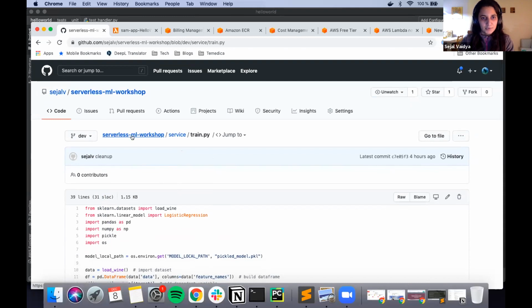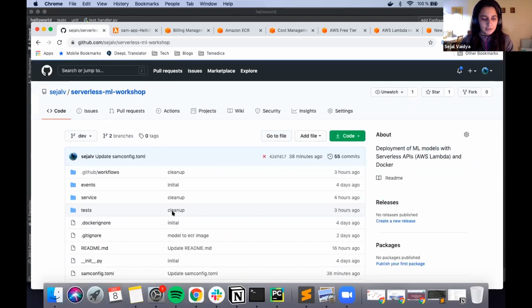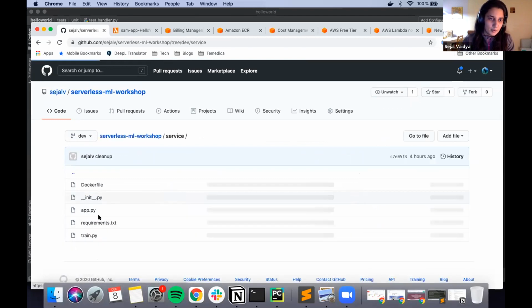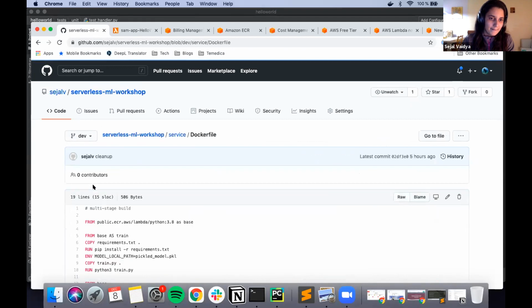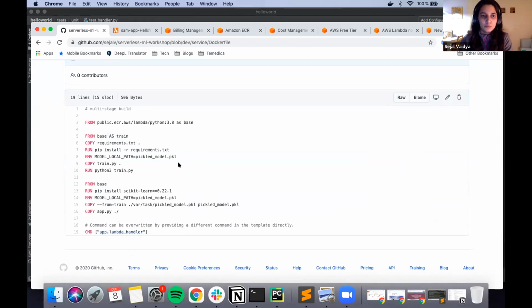Now, what I've particularly used here is a multi-stage build in Docker, which means it will run the training script inside the Docker container and tightly couple the serialized model with the service.